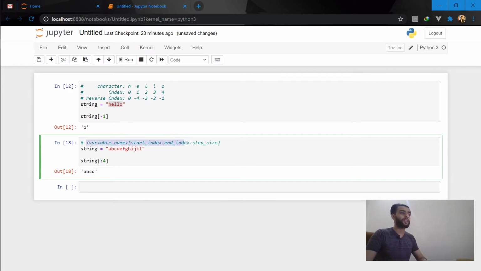Okay, so that was the starting position and the ending position. As you can see in the syntax over here, there is also a third optional parameter called step size. Well, that is for how many characters you want to jump after reading a single character.